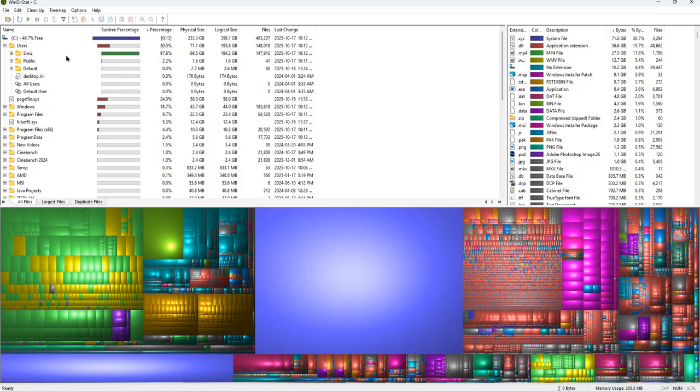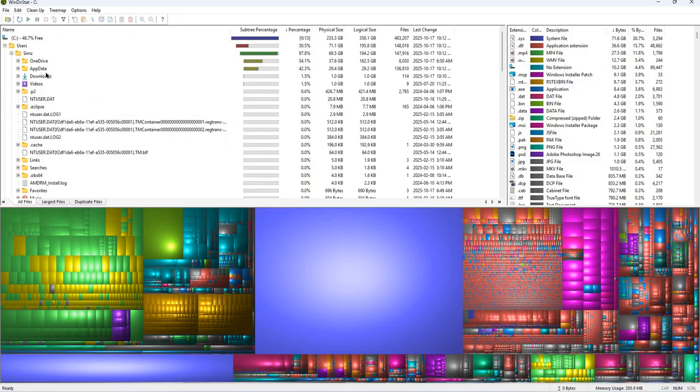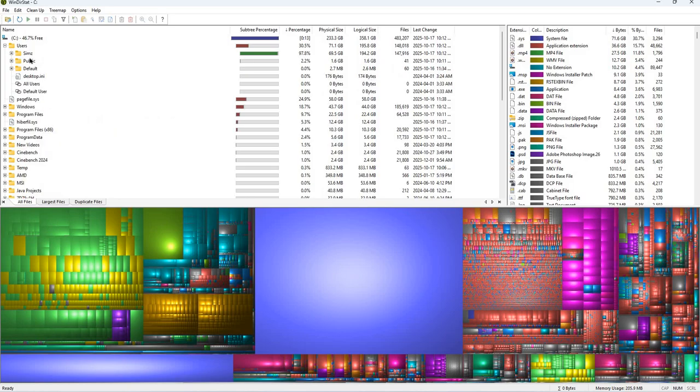So let us go ahead and click on users, and here we see that there is a file here under this particular user folder that's taking up a lot of space. So it's 69.5 gigs. So you can drill down further, and then you can kind of see again what's taking it up. This is my OneDrive file, so we have a lot of files there.